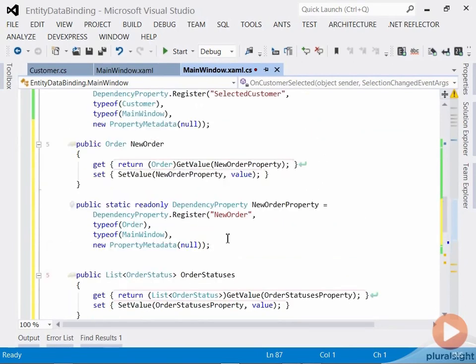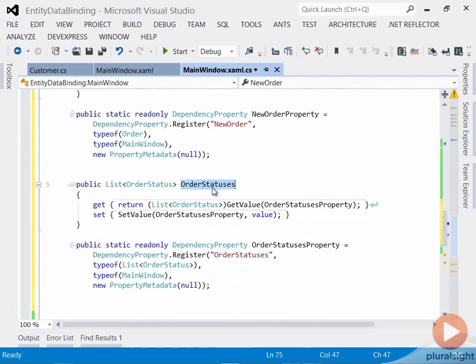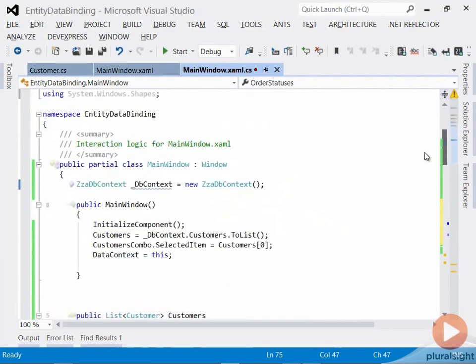in the last demo. So first off, for the new order form at the bottom, we're going to have an order object that those fields can bind to called new order. And then for the combo box in that form, we're going to have one called order statuses that's going to be populated with the choices for order status from the database. Next, we're going to need to populate the orders.